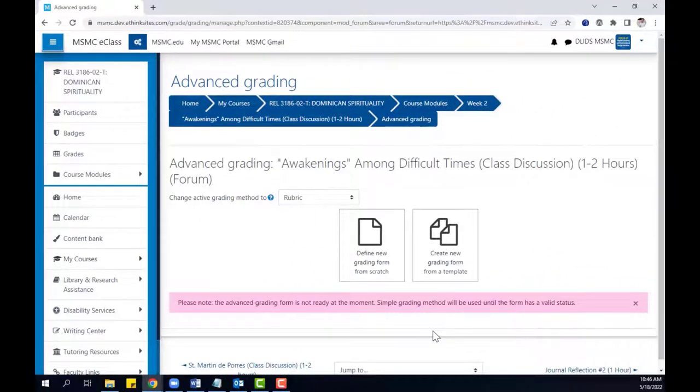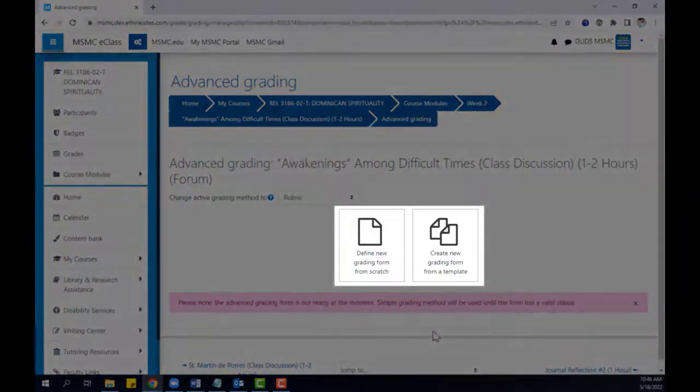After selecting the rubric grading method, you will be immediately prompted to either insert a new grading form from scratch, or to choose a template that might be already present in your course. If you have already inserted a rubric into another discussion forum for your course, click on the template option to search through your own forms. Otherwise, click Define New Grading Form from scratch.